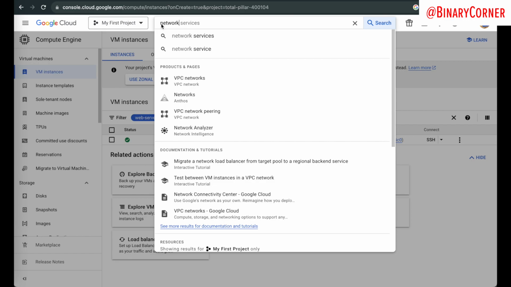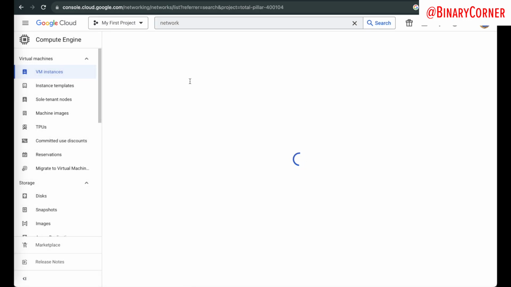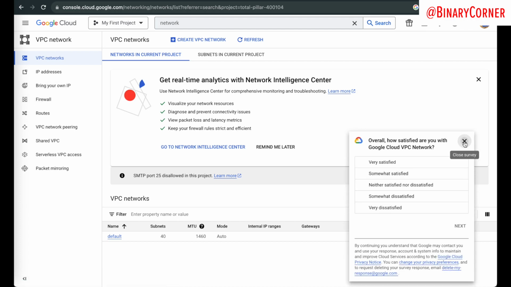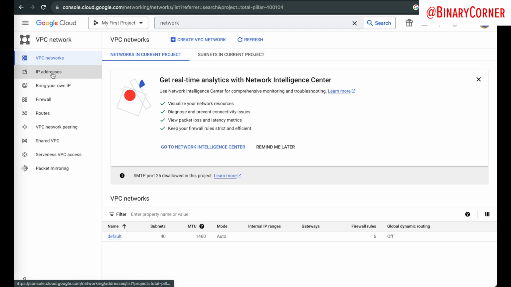We're going to search networks. So you can search the network and you will see VPC networks, right? So you'll be selecting this, and on the left side you will see bring your own IP. So you can bring your external IP as well, but we'll be using the Google provided IPs, right? So I'll select the IP address.